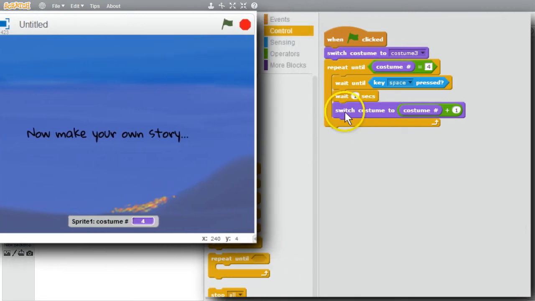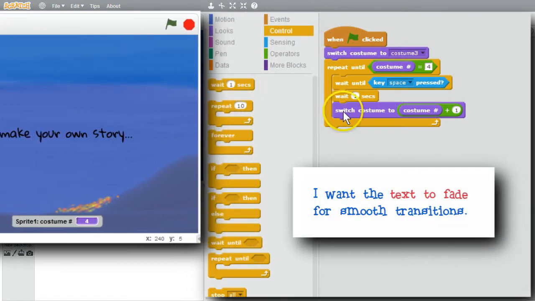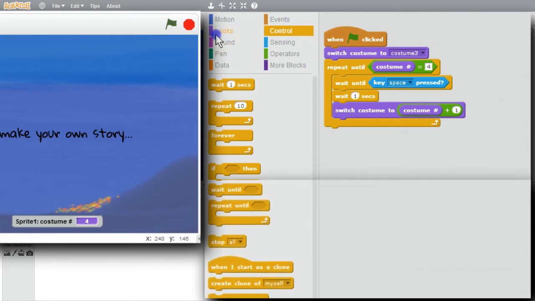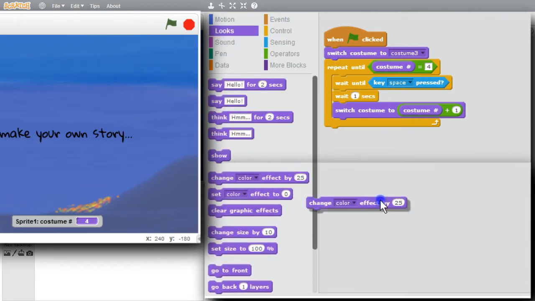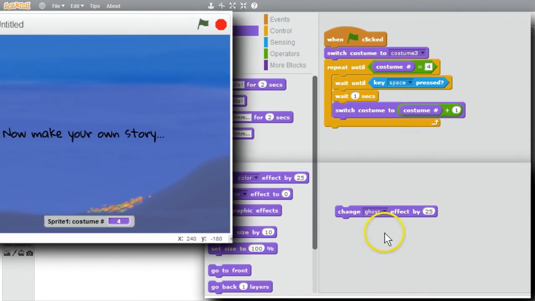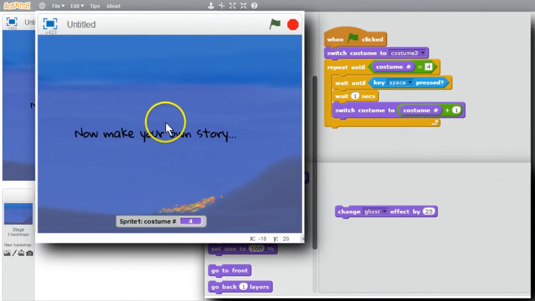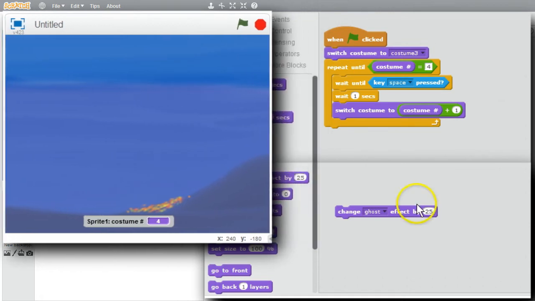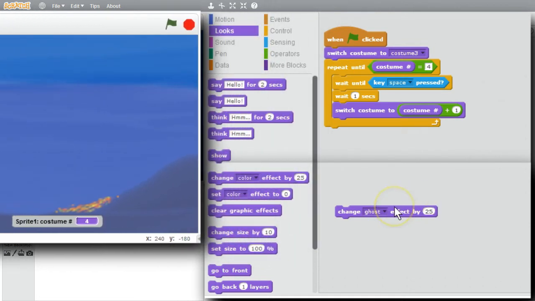When a costume is changed, I want the text costume to quickly and smoothly fade away, then have the new text costume fade in. I'll go to Looks, Change Effect. I'll use Ghost Effect. When I run this block, watch the text costume fade some. Click on it. It faded. That's 25. Again is 50. Again, 75. Again, 100. And it's gone. A change of 100 went from visible to invisible.